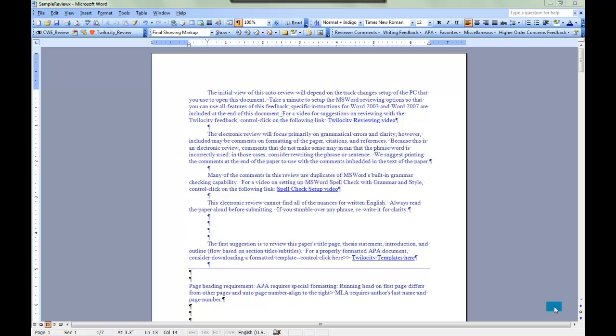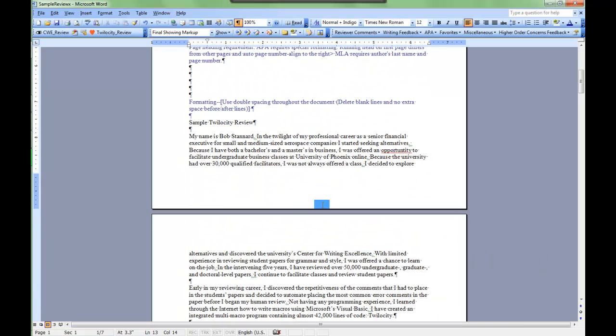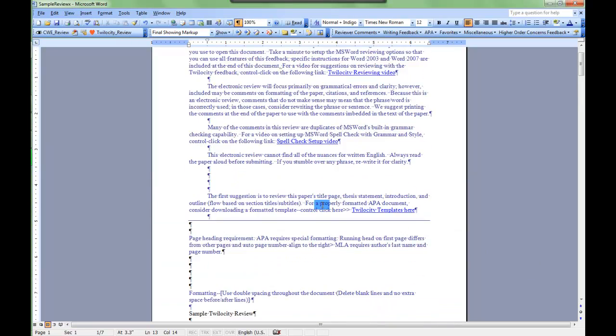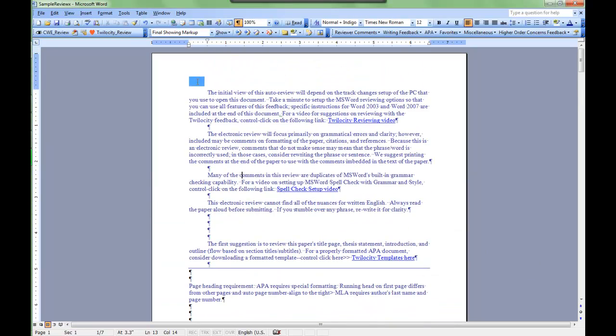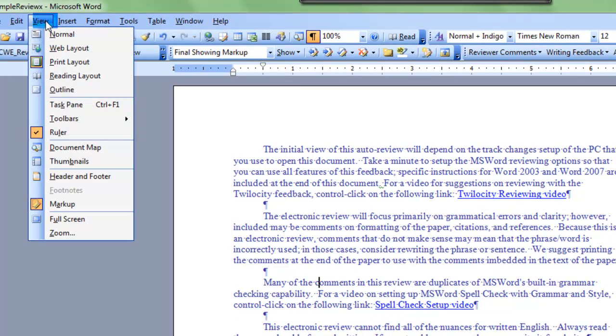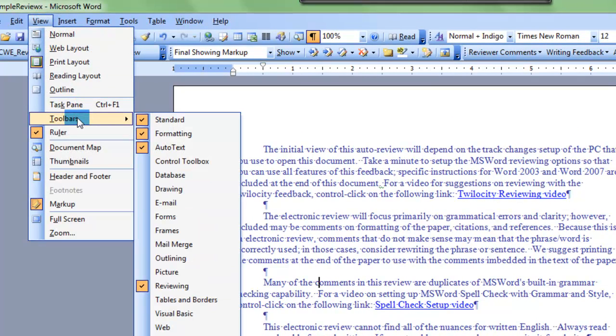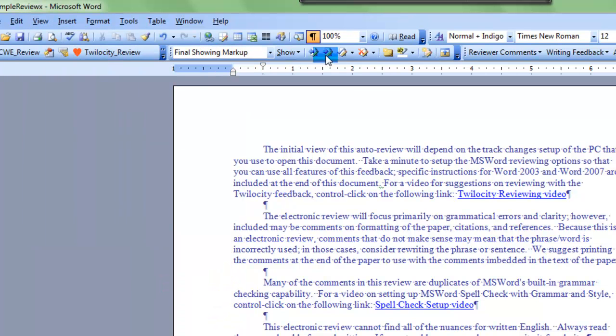In this video, I'm going to show you the suggested way to use the Twilocity Review the best way. First of all, when you get it back, you may not see really anything in the paper. However, what you need to do is to go to View, Toolbars, and turn on the Reviewing toolbar, and that is the Reviewing toolbar.